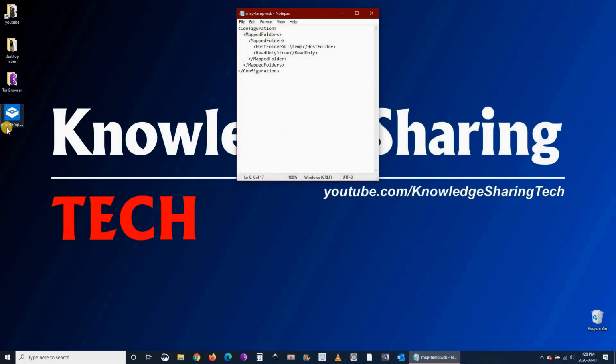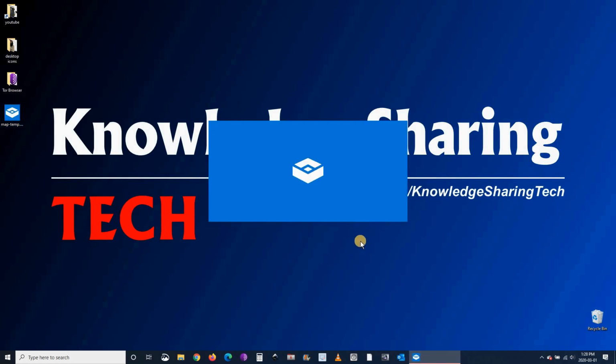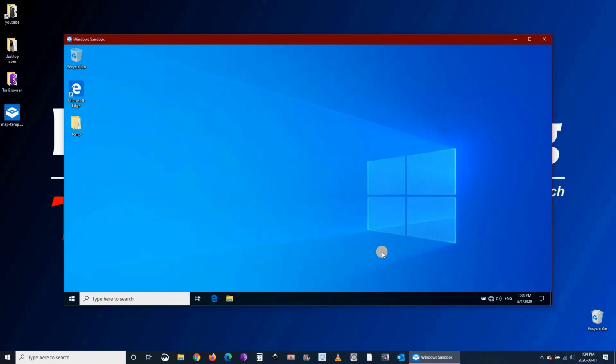If you double-click this file, Windows Sandbox will start and it will map the folder. So here you see the mapped folder, the temp folder shows on the desktop. If you double-click it, you'll see the files that are in the folder. But this is a read-only folder, so you cannot write anything in it. And I'll demonstrate this to you in a second.